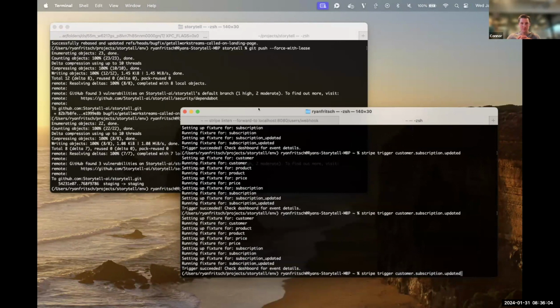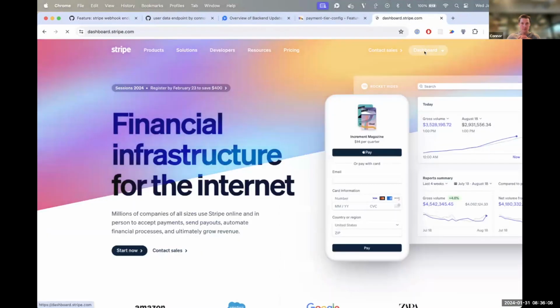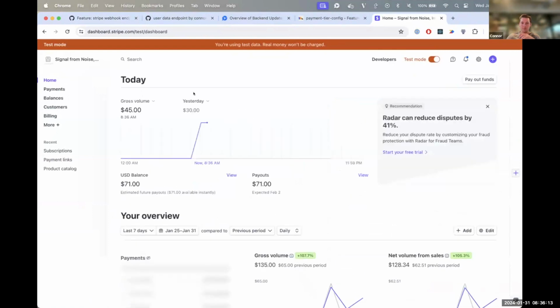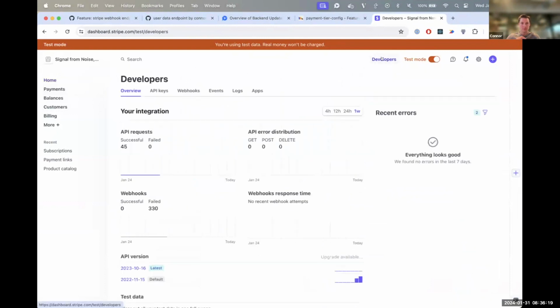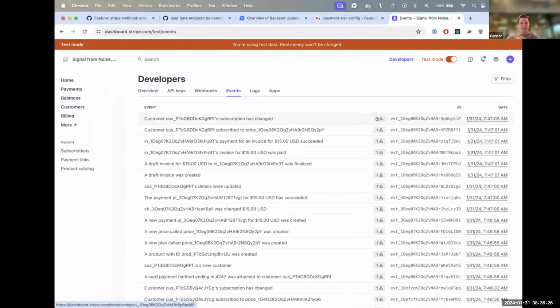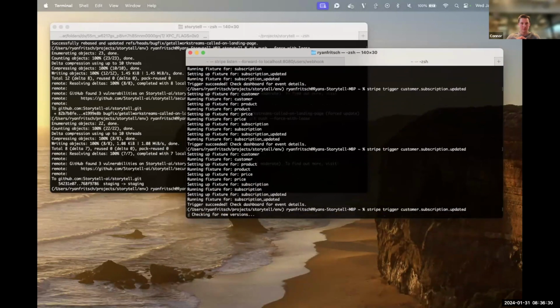And actually, before I do that, I'm going to go to Stripe and then we can look at the different events here. I'm going to go to test mode and then events, here we go. Okay. So let's see, the last event was 7:47 this morning. And when I trigger this event here, we should see that in the event logs as well.